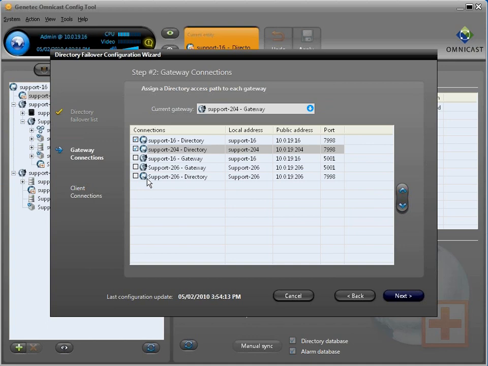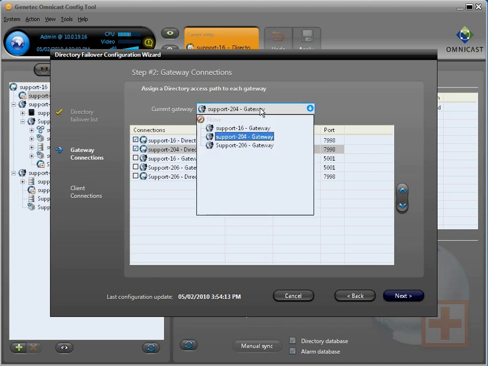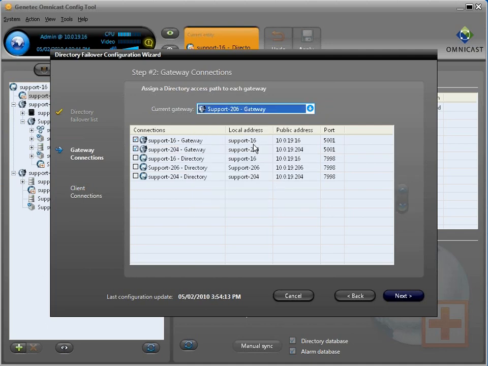Now we want to configure the failover local gateways. Those are the gateways on the remote servers or the WAN who will be failing over locally. So we'll pick our support 206 in that case. And what we want them to try to do is to reach one of the global gateways on the LAN first. And if we cannot, then we want to try to connect to their own local directory. So there we've got the gateways. We're not picking the directory this time. Support 16, support 204, those are our globals.